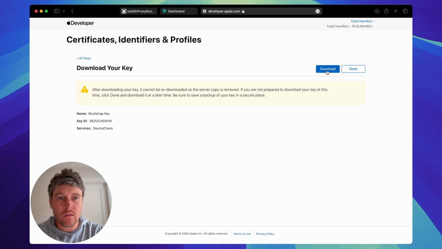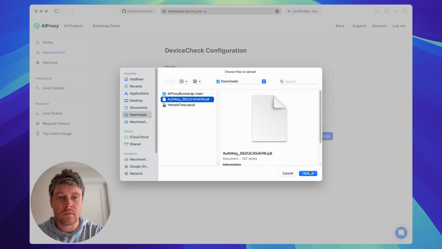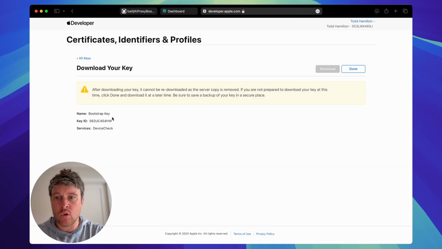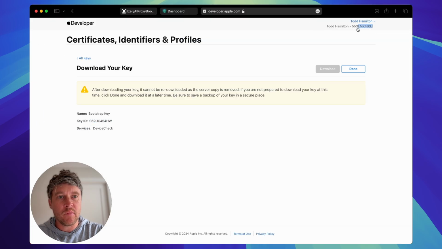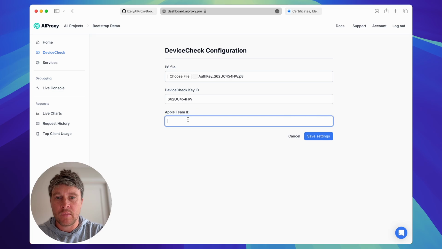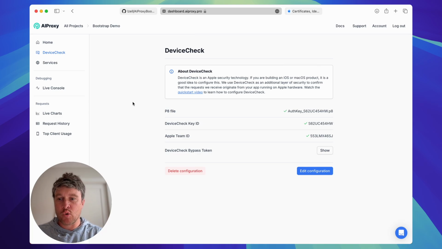So first, let's download that P8 file, and then back in the dashboard, upload that file, and then we'll grab our key ID, paste that right here, and then the last thing we need is our Apple Team ID, which you can grab in the top right side. Paste that in. Okay, so now we've got DeviceCheck set up in the AI Proxy dashboard. There's a few other things we need to check, though, to make sure that DeviceCheck is going to work properly.